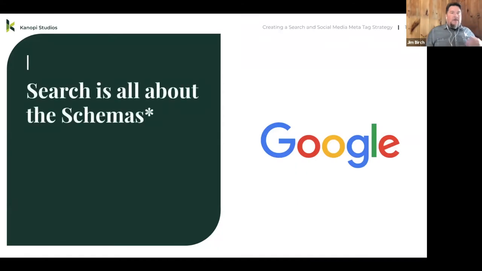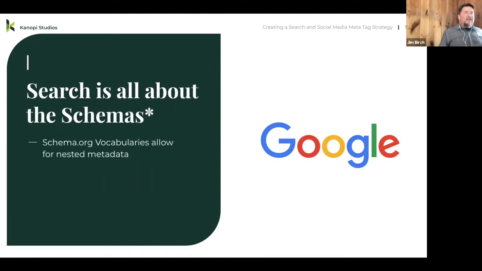For Google, Google is all about schemas. Schema.org vocabularies is a type of metadata that allows for nested values. So while meta tags are a one-to-one value, where you're going to say the open graph title is this, the open graph description is this, in schemas, you can have this page is about an organization. And then nested inside of that organization is, this is the organization's address, and this is the organization's category, and this is the organization's open hours. So it allows for that nested structure of metadata.